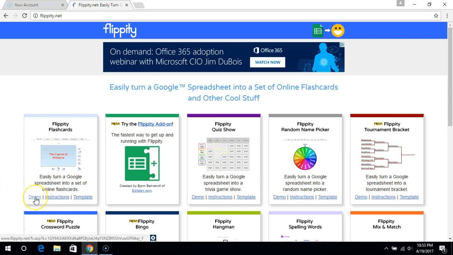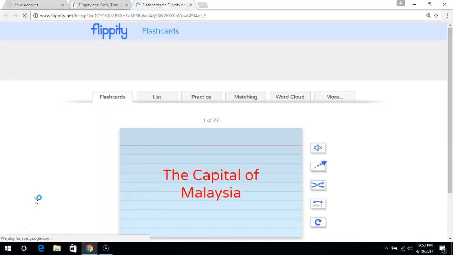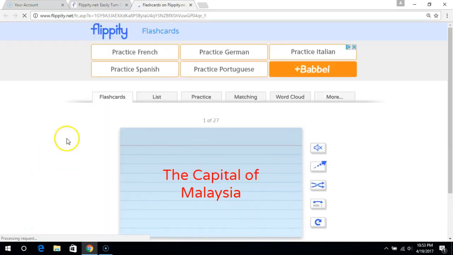First, you can go to Flippity.net. Choose the first activity, Flippity Flashcards. The bottom left of that says Demo, and you can go see what a finished product will look like. And you'll see up here that there's multiple tabs, and we will be able to do multiple activities once we create our flashcards.